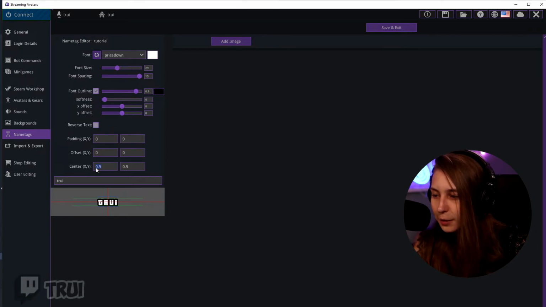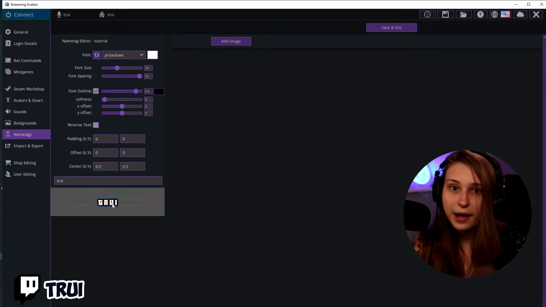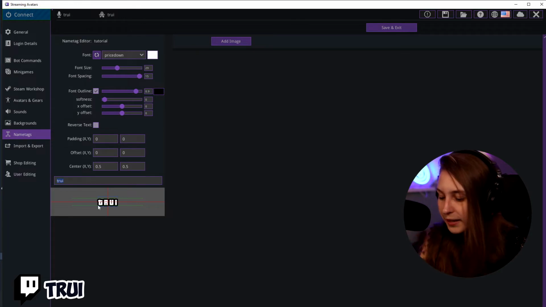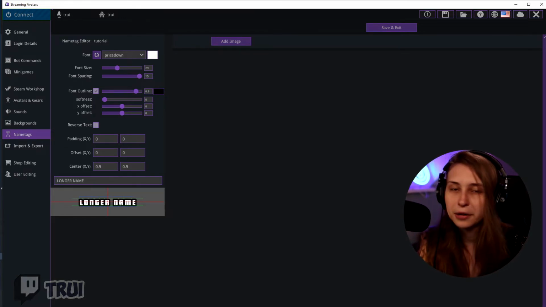You could have the center be at the eye. For example, if we do 1, the center is going to be all the way down here. But I would recommend not messing with these things and just keeping them the same. So the center is the same and the hitbox will be the same. You can test it out with a longer name. And we can see how that looks as well.